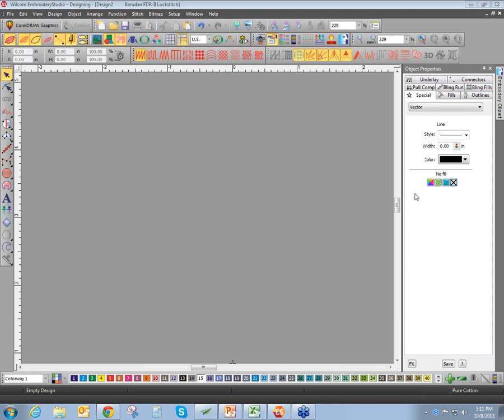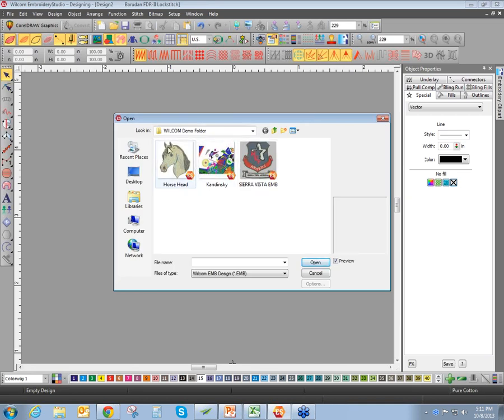All right. Let's touch on the underlay setting. I didn't get to touch on that zigzag or control of the angle underlay setting, so let's do that quickly here. I'm just going to open an embroidery object here.